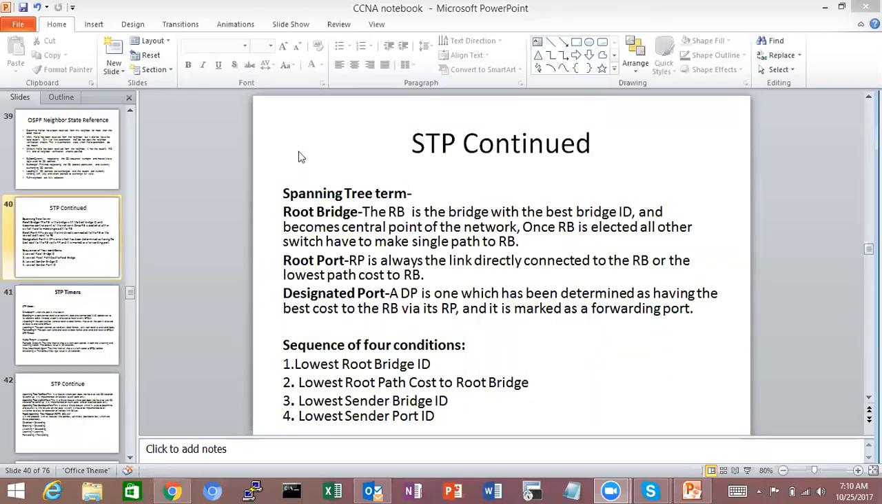All right, so today we'll start with the STP, as we have already discussed VLAN and VTP, trunking, DTP, and inter-VLAN communication, how we do it. So the next topic will be spanning tree protocol.